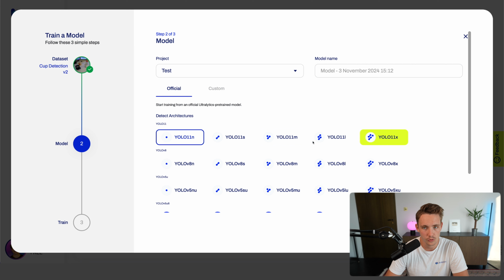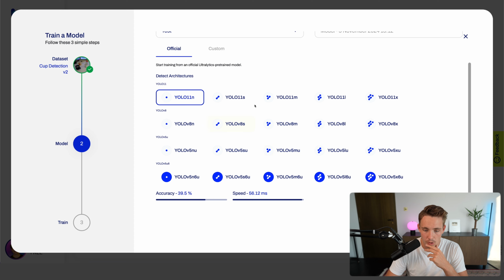We have all the new YOLO11 models available up here. Right now, let's just go with a nano model just for testing purposes, but you can test out different models here. You can do comparisons and so on in the Ultralytics HUB, and you don't have to write any code at all. You just need to press the dataset, the model, hit train, and you're good to go.